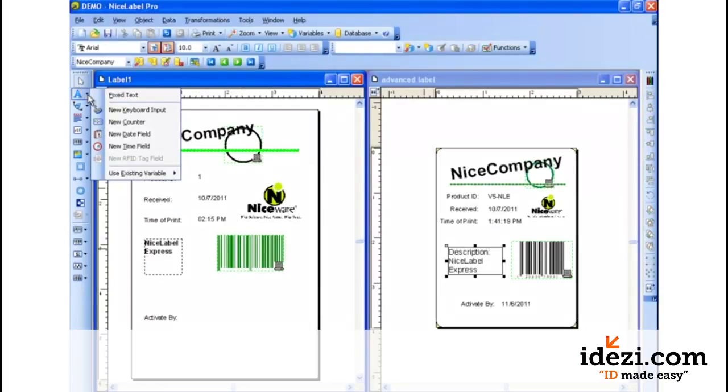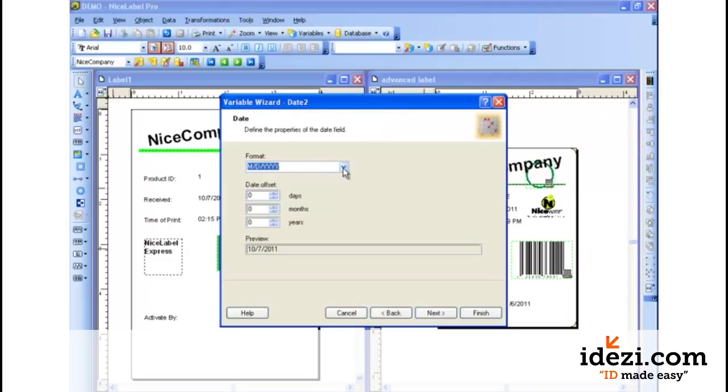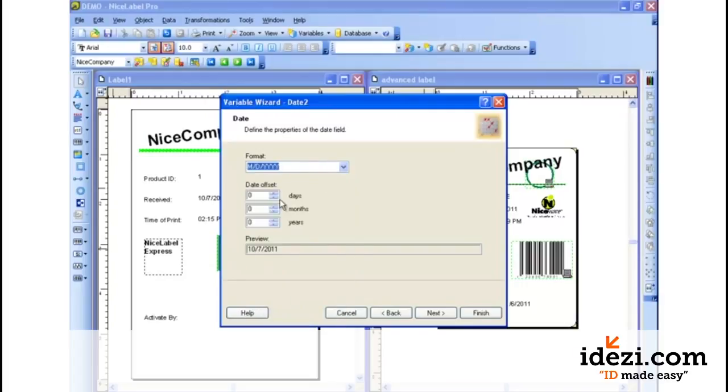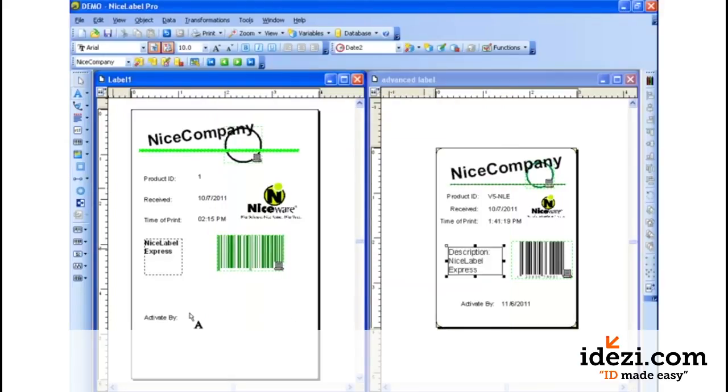And then we're going to use one more text box, but this time it's going to be a date field. And the wizard's going to pop up. It's going to ask me for the format. You can leave the format, but I'm going to offset the date. I'm going to have it by 30 days. So it automatically will jump to 30 days. You can drop it on the label. I'm going to align these three here. Since they're all selected, you can move them over.